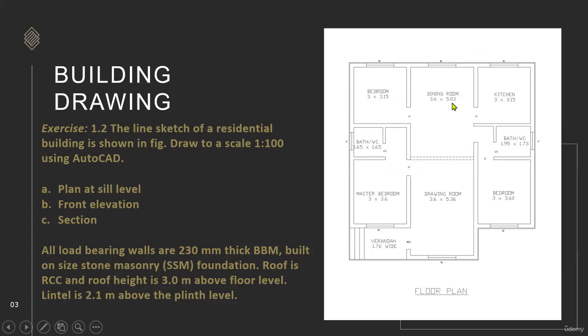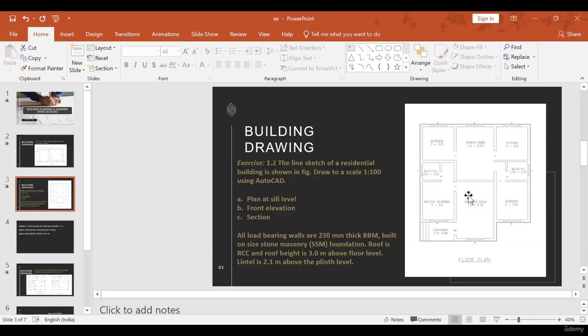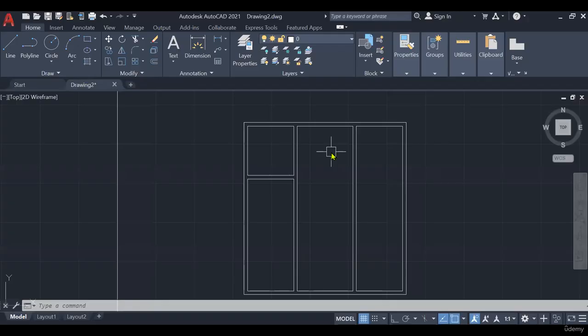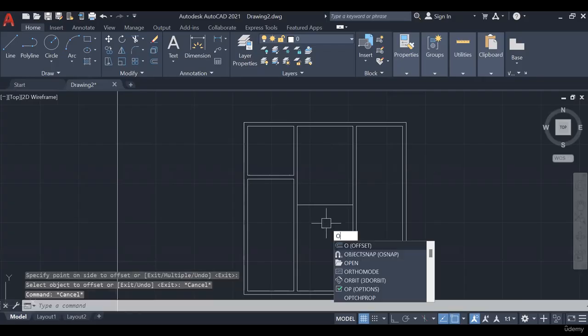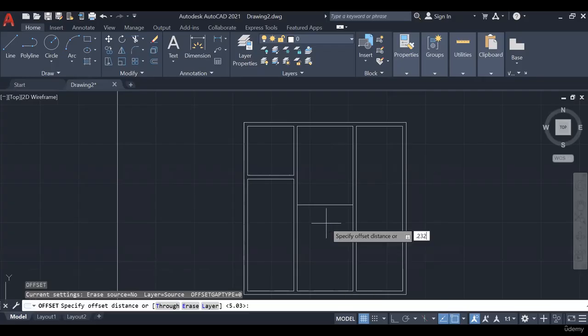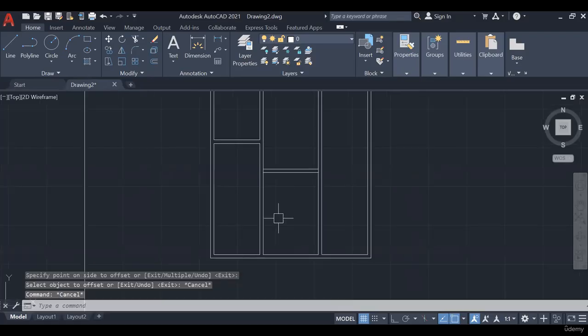That is 5.03. Okay, thickness is 0.23 only. So I go to offset, I take 5.03, press enter. Again I take offset 0.23, the wall thickness. Okay, this is the dotted wall. We'll do it later. I will tell you how to do that one. We'll do that one later.